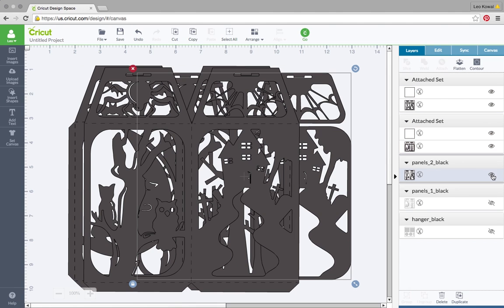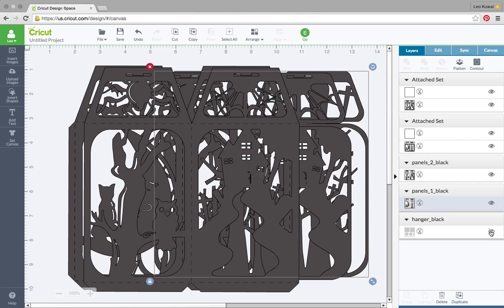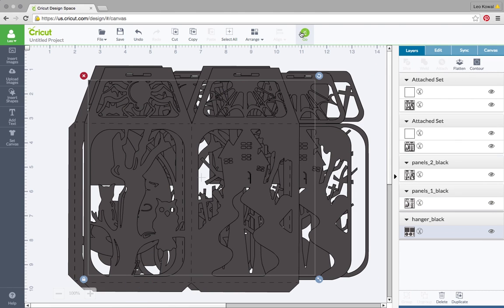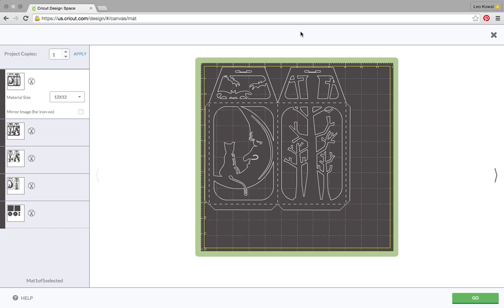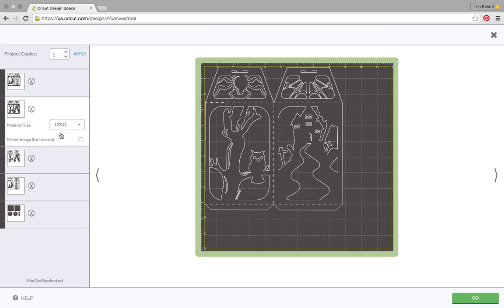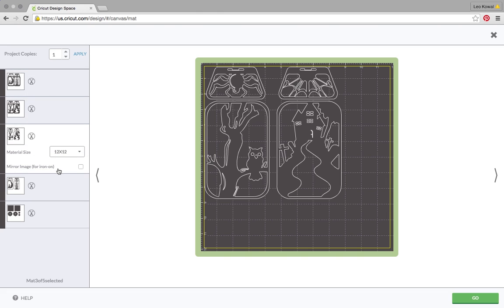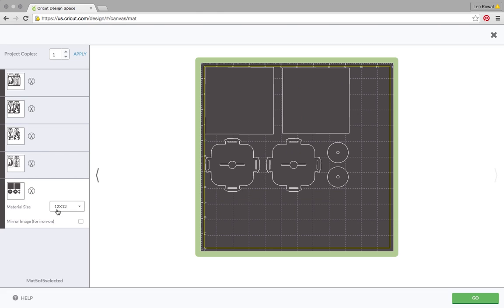I'm going to turn this back on, turn this back on, and turn this back on, and it looks like a mess, but when you click go, Design Space automatically figures out how many mats are required to cut this project. And as you can see, this SVG file, including the score lines, is going to be on one mat, this one's going to be on another mat, and so on and so forth. So all you have to do at this point is just hit go, feed the paper in, and you're ready to cut.